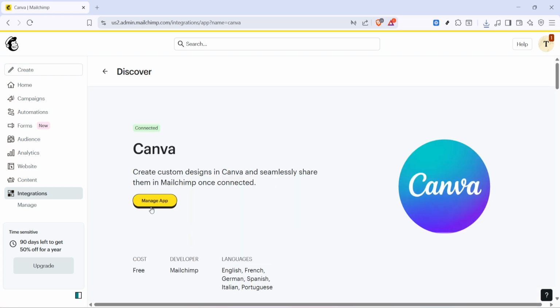Now connect the two platforms. Click the connect button, then follow the prompts to authorize access. You may be asked to confirm the workspace or grant permissions so Mailchimp can pull designs from Canva. Approve those prompts and you'll see a confirmation that the connection is active.